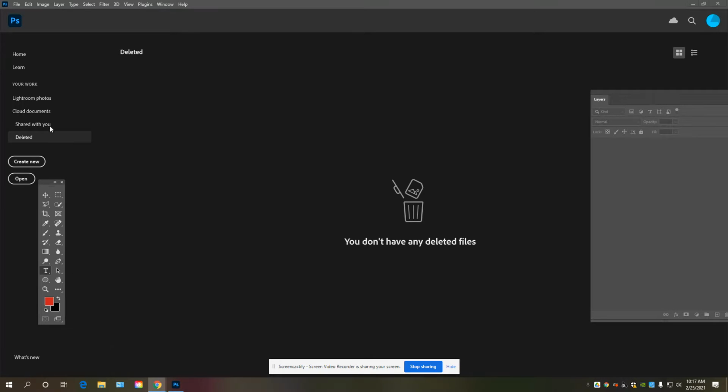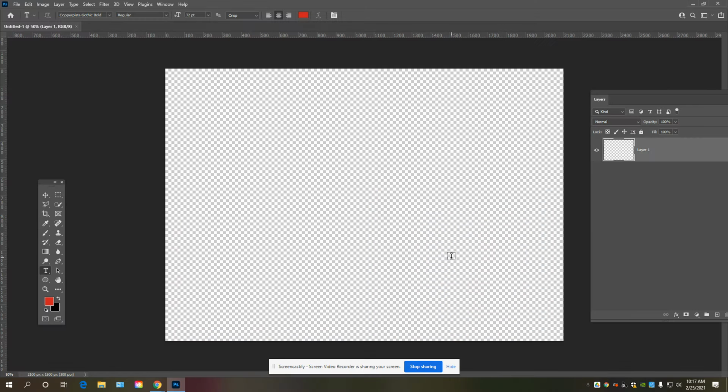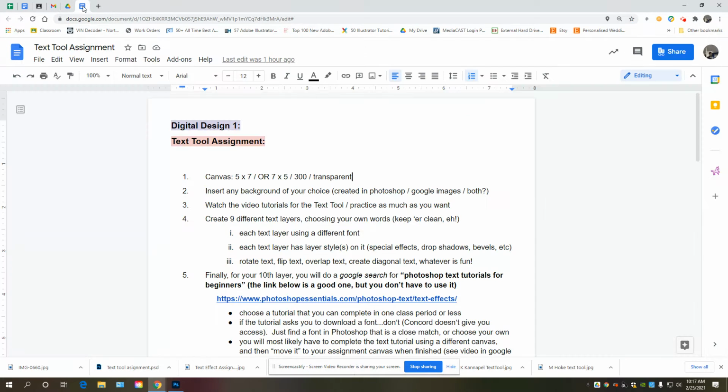So here we go. We're looking for a create new 7x5 or 5x7, 300 resolution, transparent. You can switch these if you want. I like to have the width 7, but it's up to you. Create. All right, going to the assignment specs here.